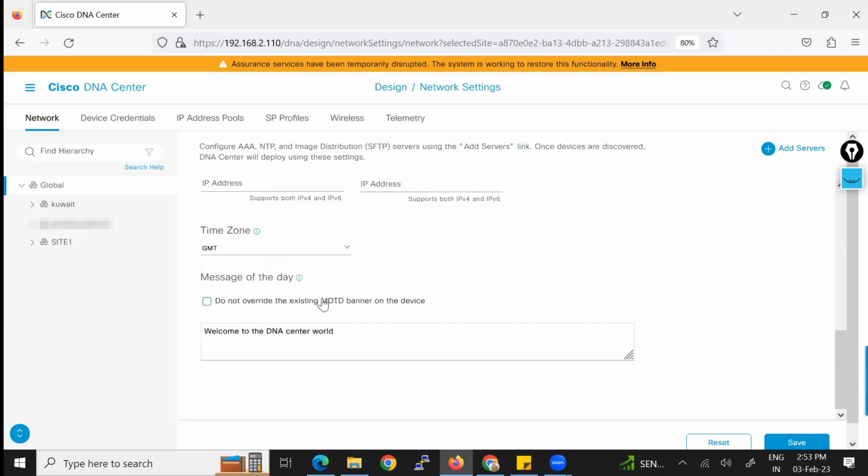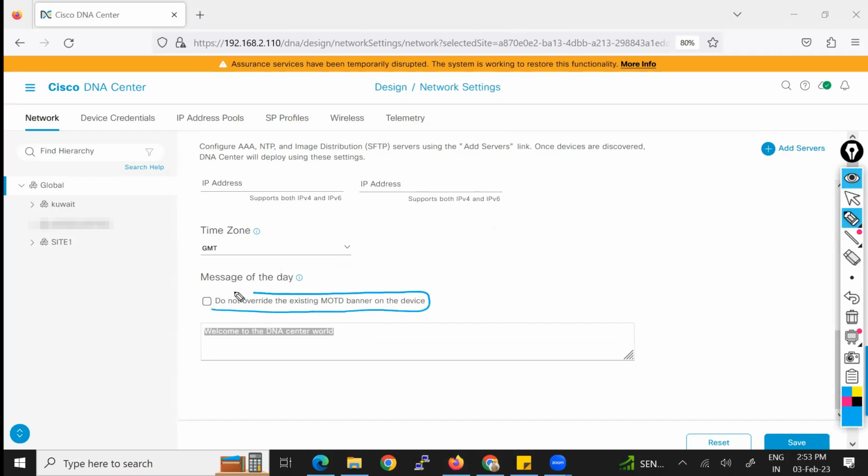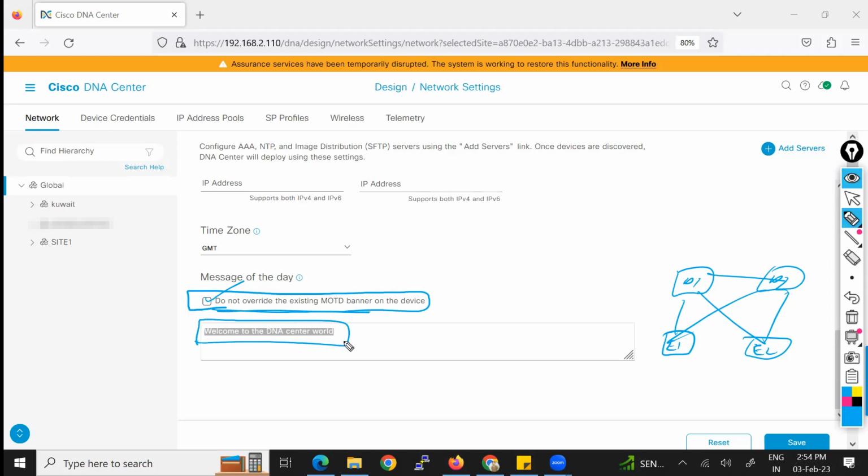Then message of the day. If you want to push the message of the day to the devices, you can push it from here, or you can click on this. Read it. What is it saying? It is saying do not override the existing MOTD banner on the devices. If you've already configured a banner on your S1 or D1, D2, or E2, you can click on this, so that it does not override the existing MOTD banner on the device. Or if you want the same banner on all the devices, then you can uncheck this and you can define your banner here.